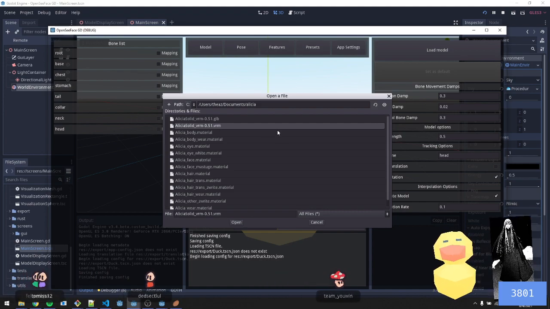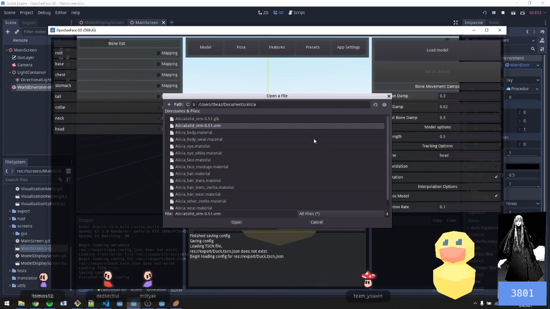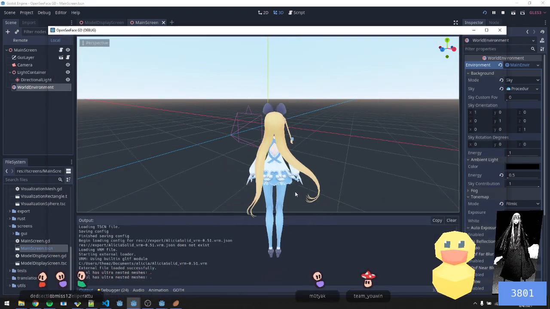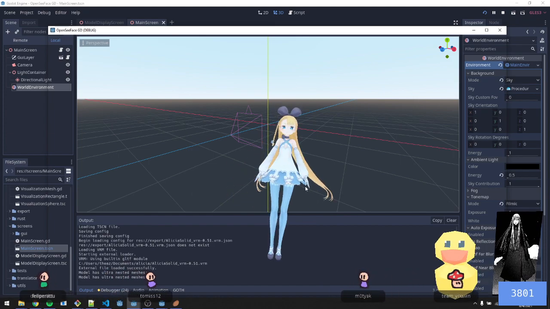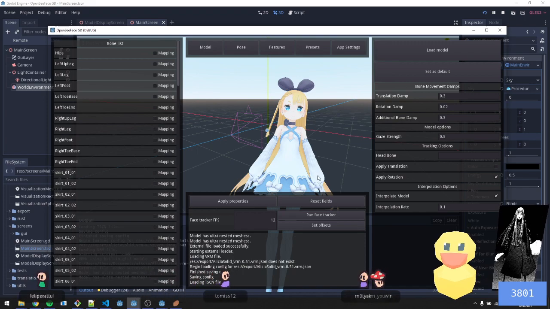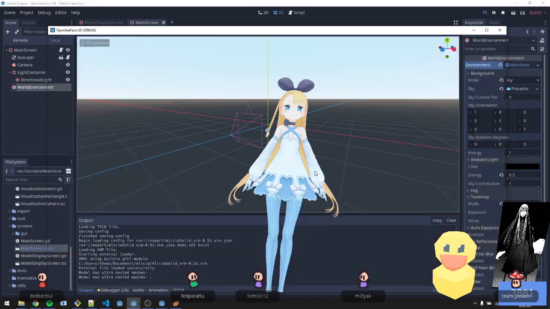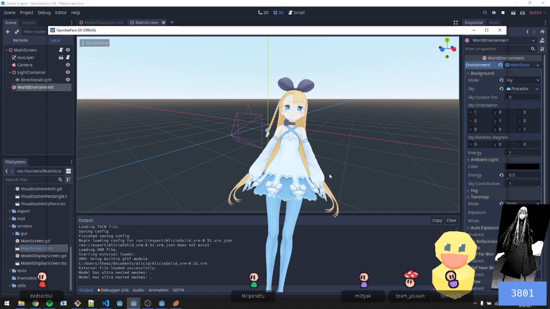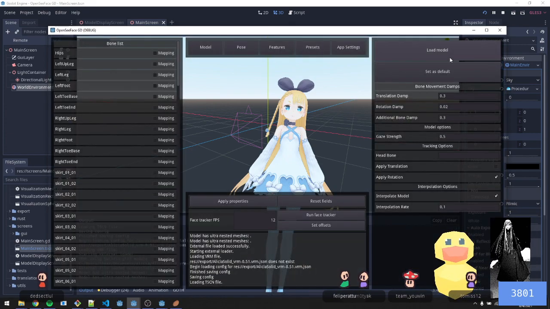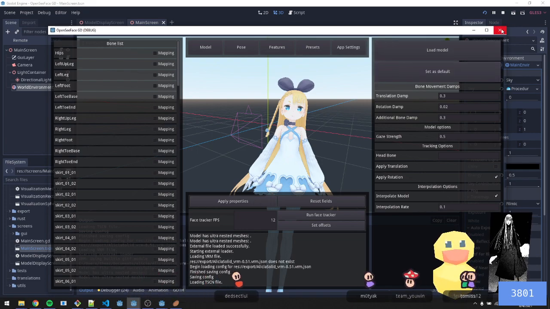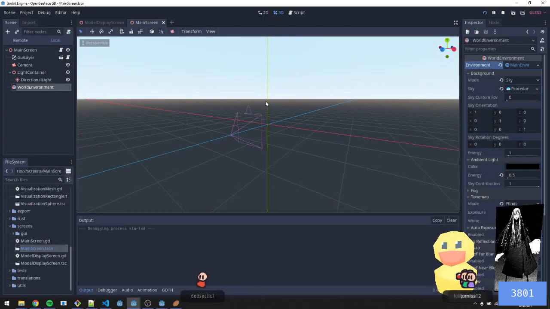All right, so check this out. Oh, baby. Loaded it in backwards for whatever reason. Don't really know what's going on with that. Did I accidentally load in the GLB? No, I loaded in the VRM. I don't know what happened with that. That's weird. Yeah, I think that's fine. Pretty sure set as default will just completely brick my setup.